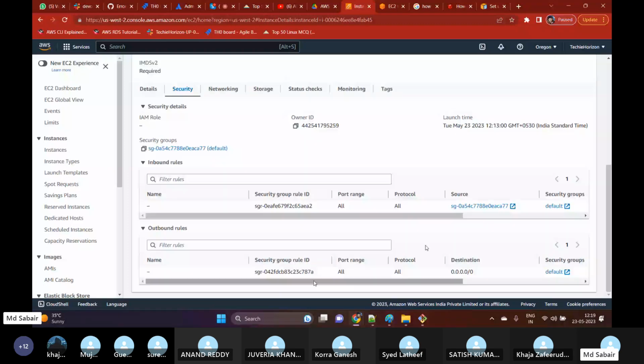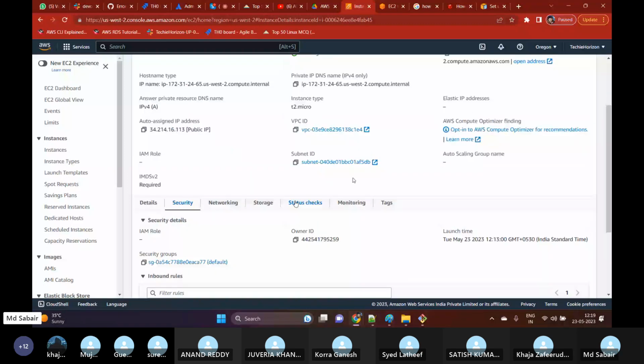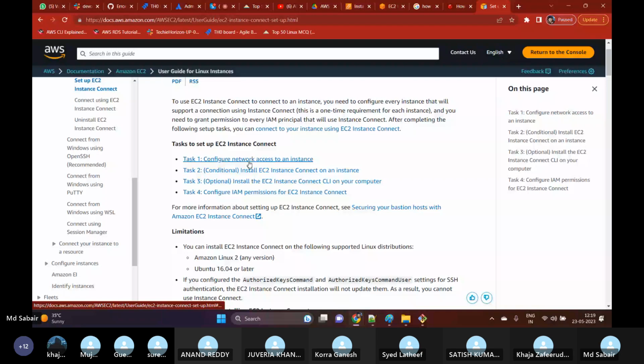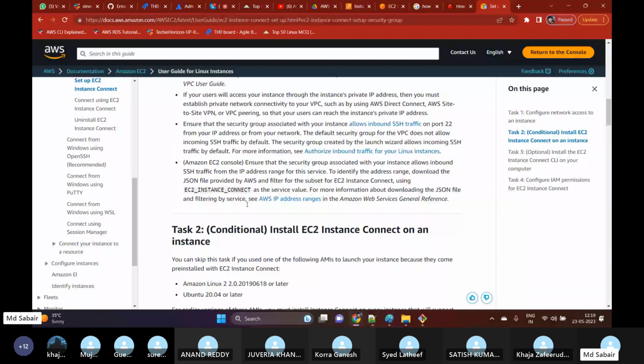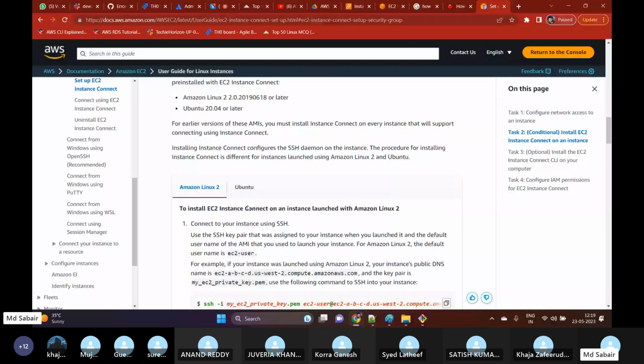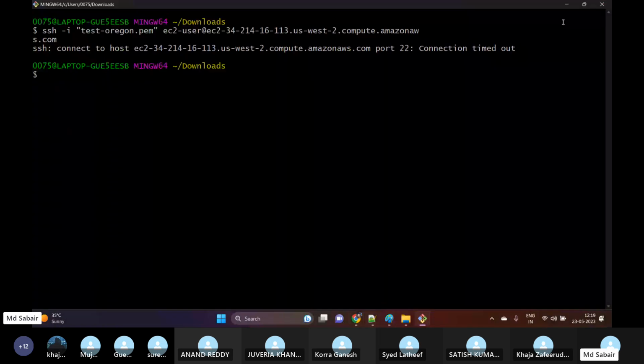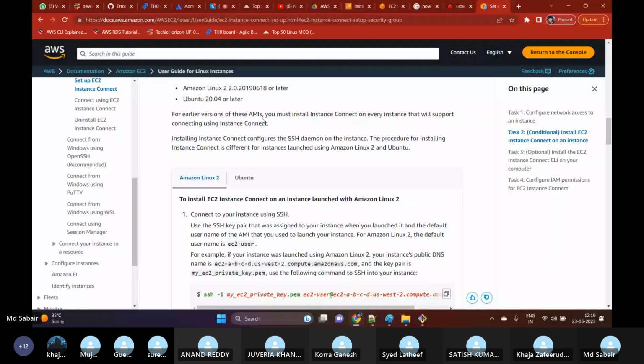Default all ports are also open. Status check is also okay. As per the document, configure network access. Amazon Linux install EC2 connect to instance. But in order to execute this, we need to first connect. So I'm unable to connect. Connection timeout. There is no internet access.